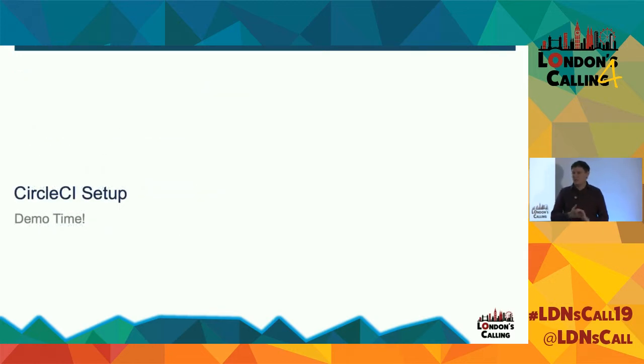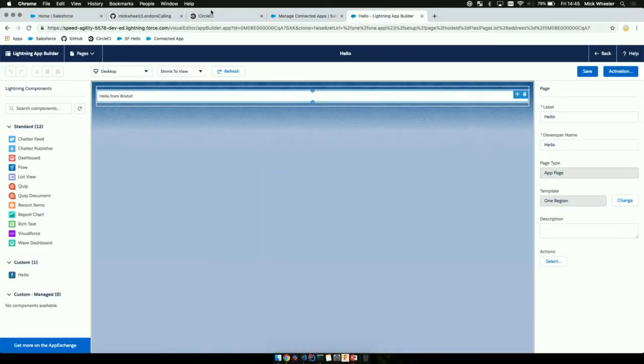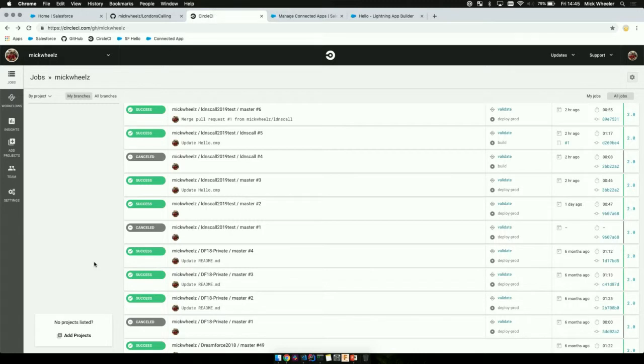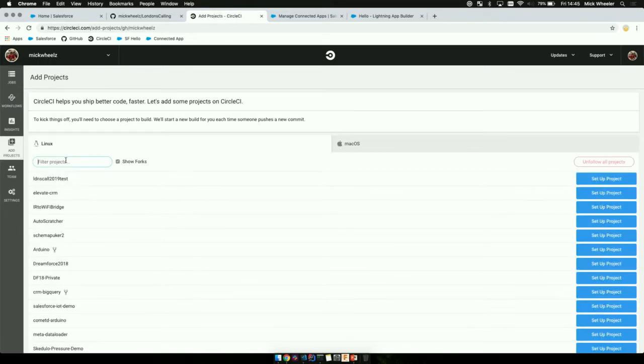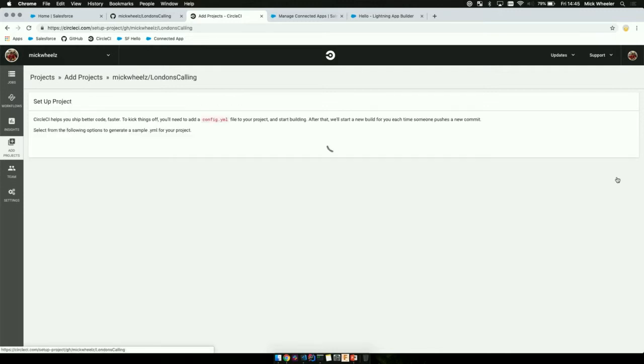So the next thing we need to do is set up CircleCI. So this is where the magic happens, so to speak. This is where the automation happens. So we're going to switch back to our browser. I'm already in CircleCI, and I'm going to add a project. So we're going to find, just reload this so it re-looks. Here we go. Here's our London's Calling repo that we just set up. We're going to set up a project.